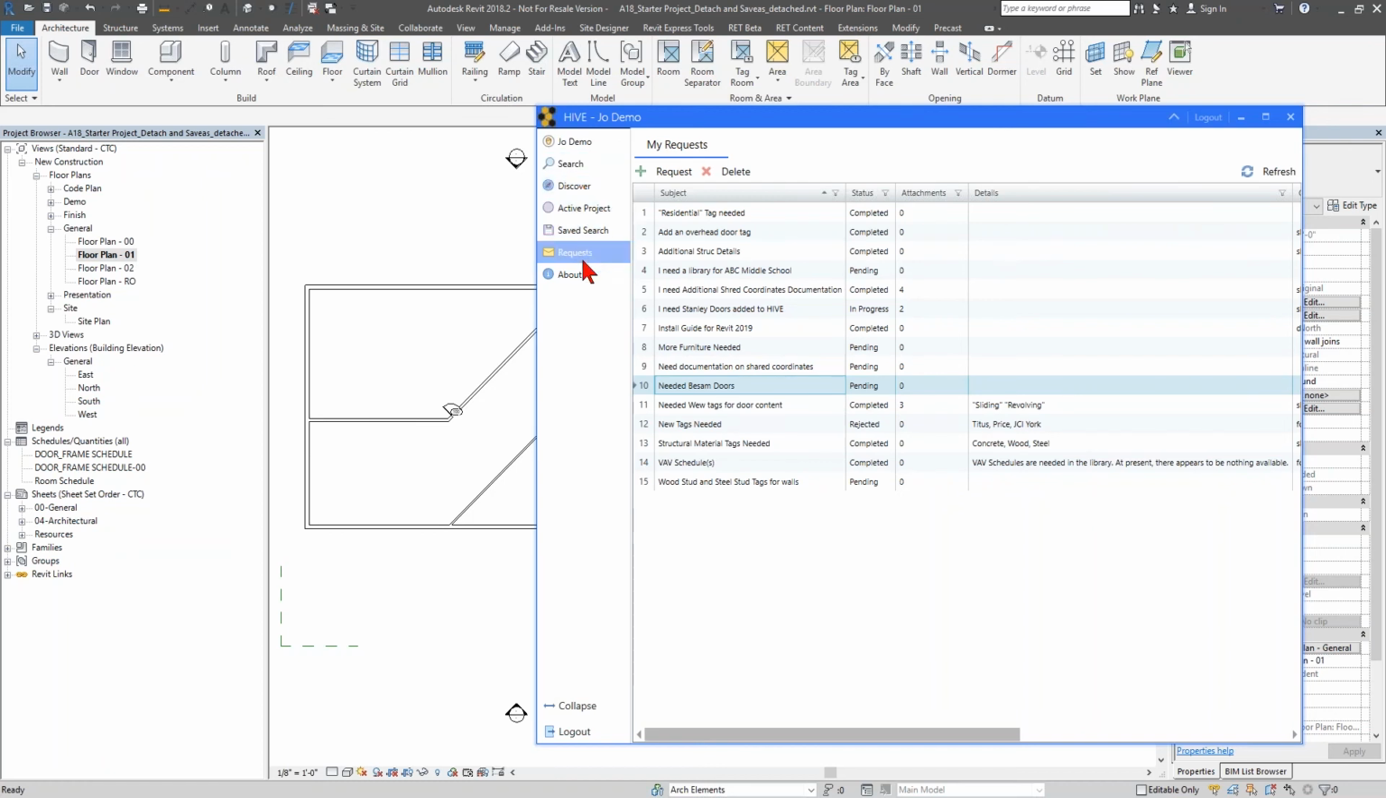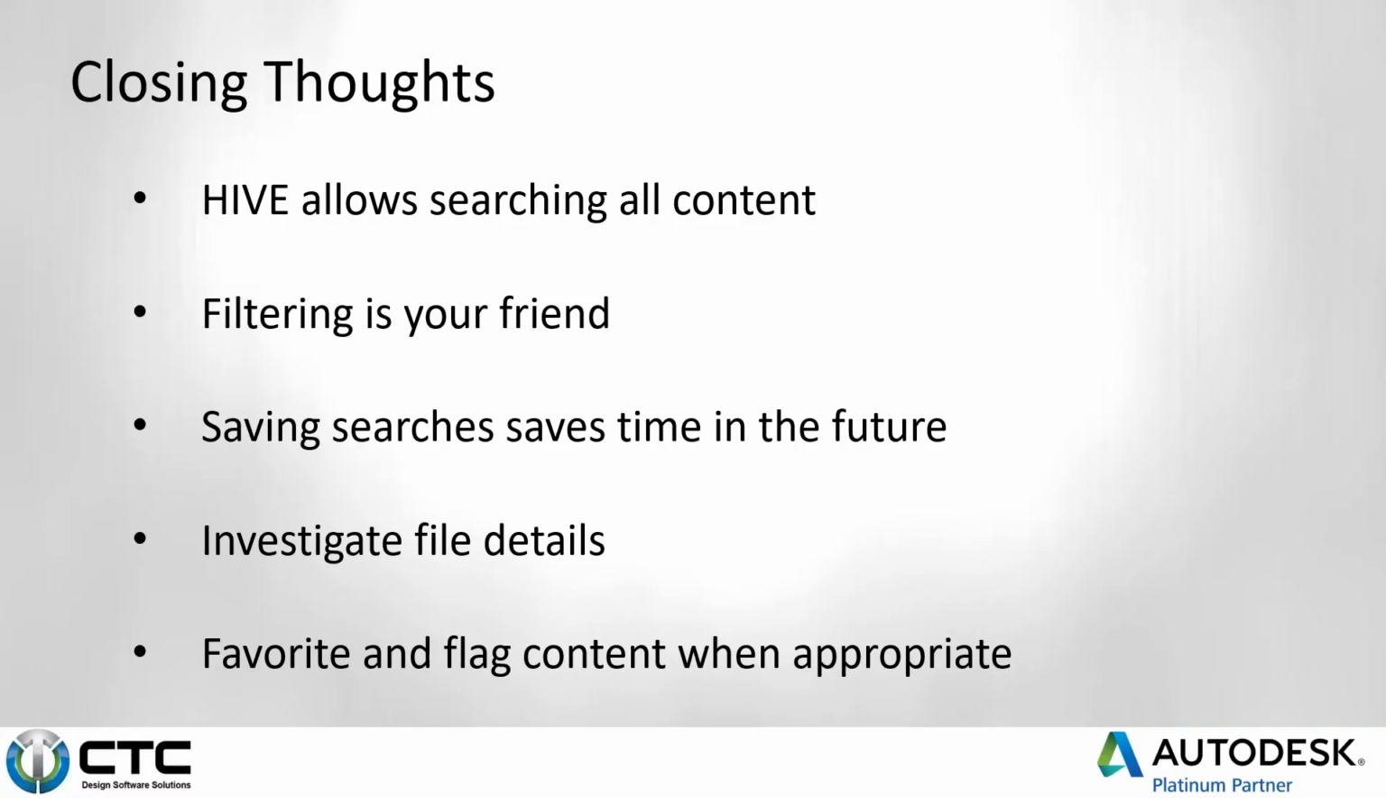All right, I think I've covered the vast majority of what you need to know about HIVE. Hopefully you've got all the information that you need. If you do want to know more, certainly let us know here. But I want to give you a couple of real quick closing thoughts.